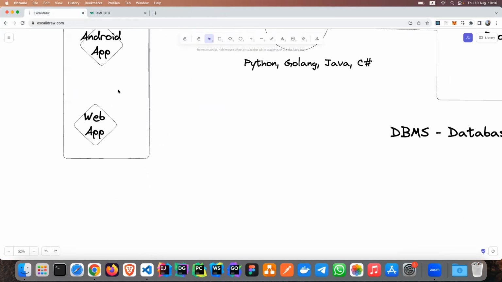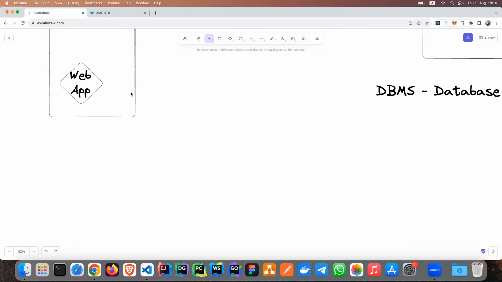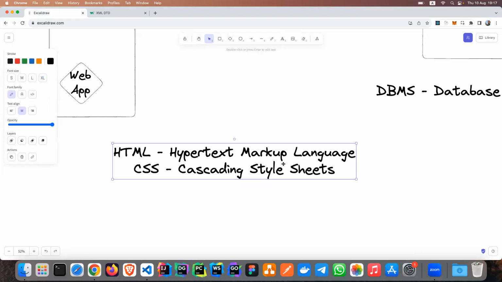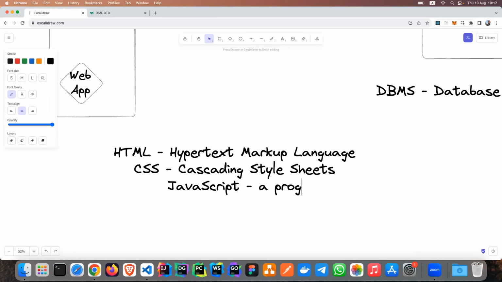So to create a web application, you need three fundamental things. First is HTML, which stands for Hypertext Markup Language. Second is CSS, which stands for Cascading Style Sheets, with two E's. And third, we need JavaScript, which is just a programming language.